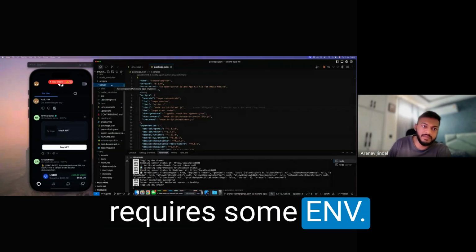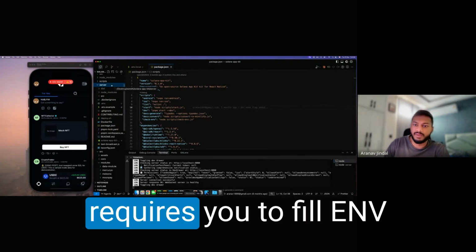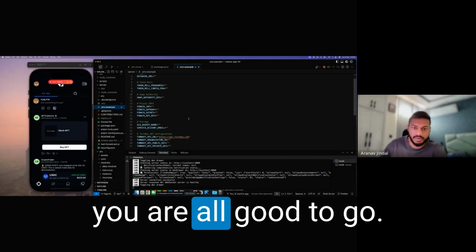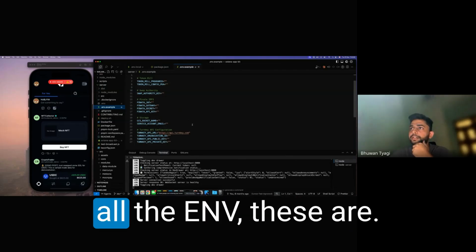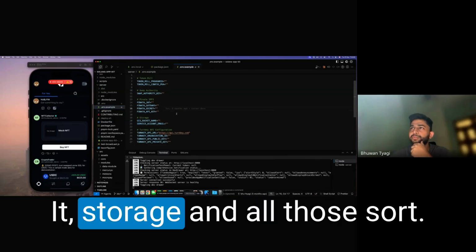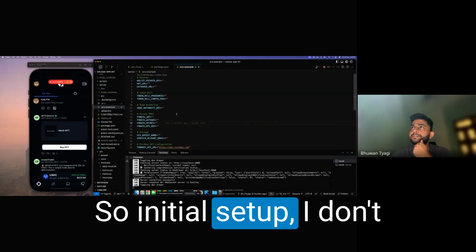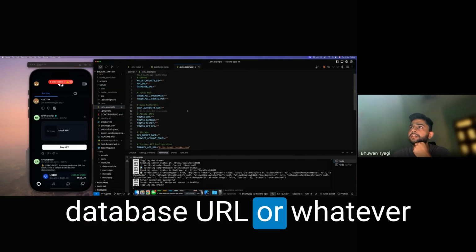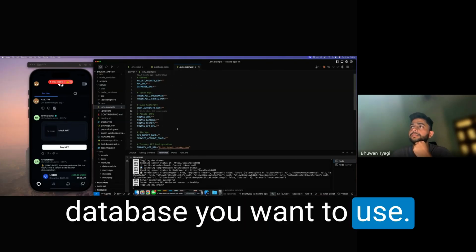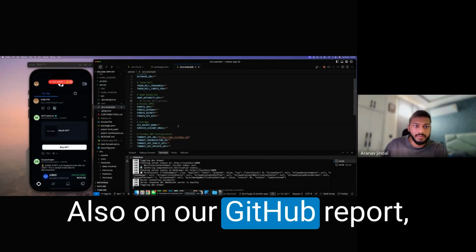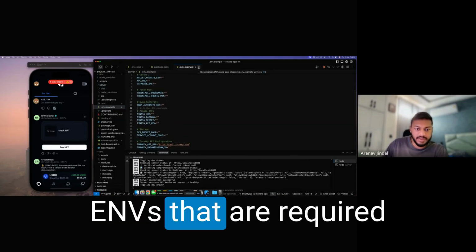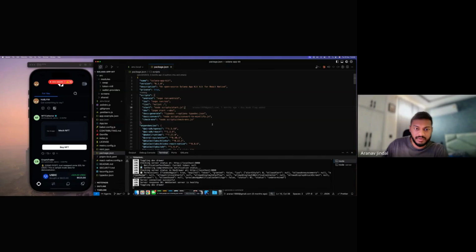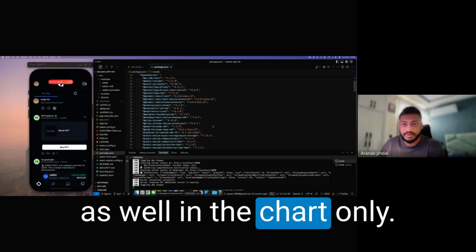Server also requires some envs. So initial setup only requires you to fill envs and server in client side, but once that's done, you are all good to go. You don't have to set all the ENVs. These are for bucket storage and all sorts of things. So for initial setup, I don't think you will be required anything other than the database URL or whatever database you want to use. Also, on our GitHub repo README, you can find all the envs that are required. I'll add the link to that in the chat as well.